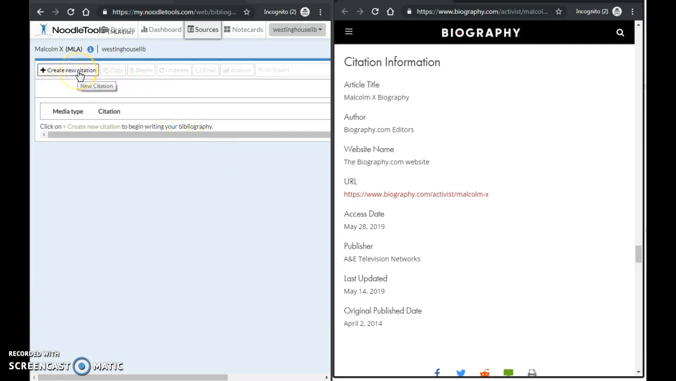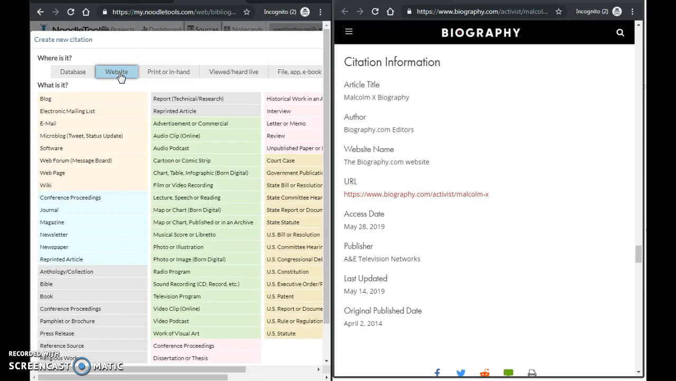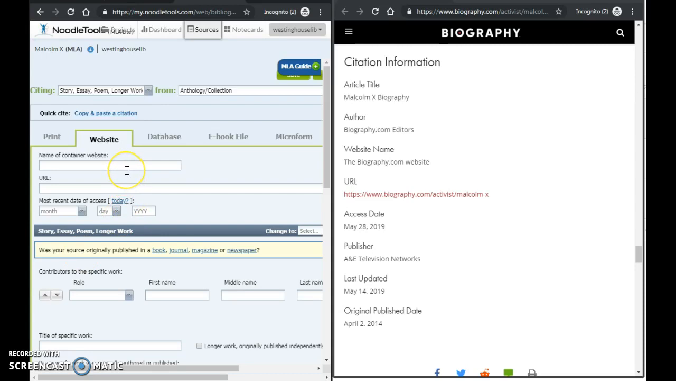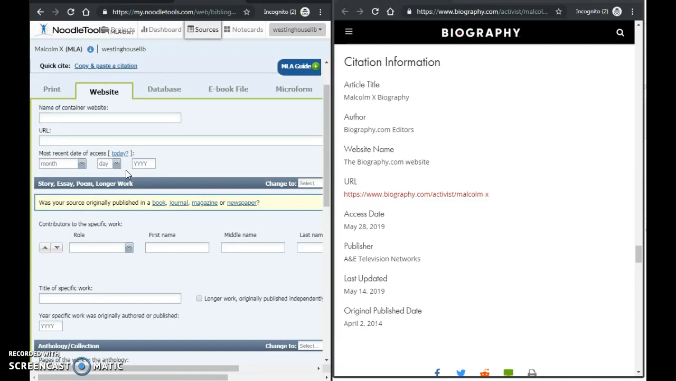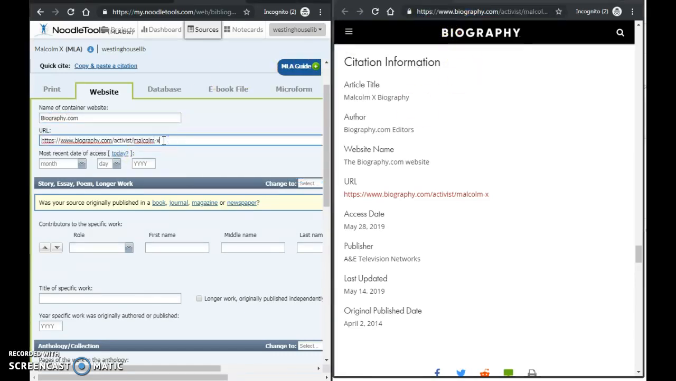So I'm going to go to Create New Citation. This is from a website that is like an anthology or collection. And I'm going to input the information into NoodleTools from biography.com. So the name of the container website, this is biography.com. The URL, I'm going to copy and paste.